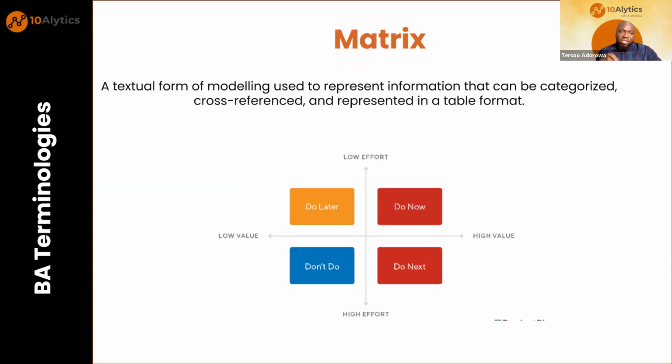Then we have a matrix. What the matrix helps us to do is to represent information. There are several kinds of matrix that exist in business analysis. We're going to be looking at one in our example, right?